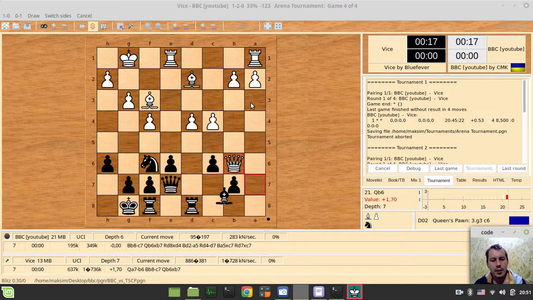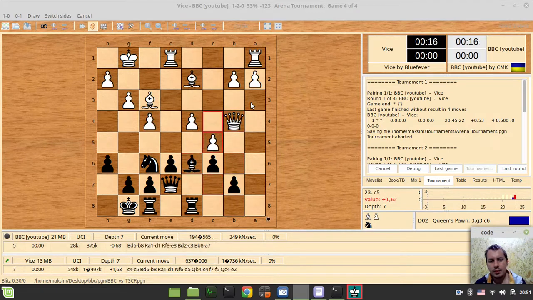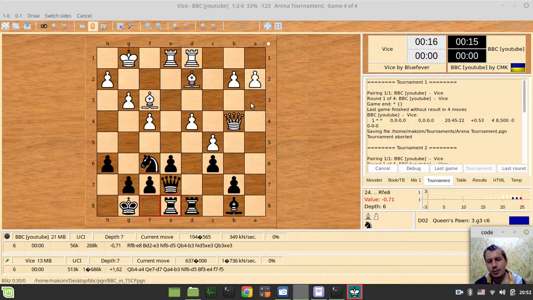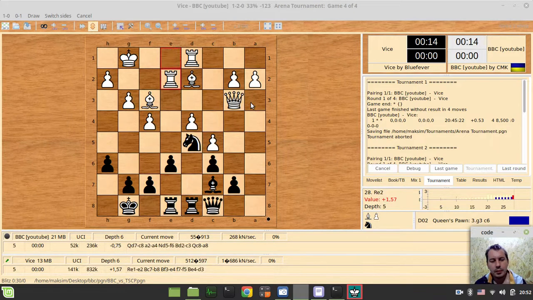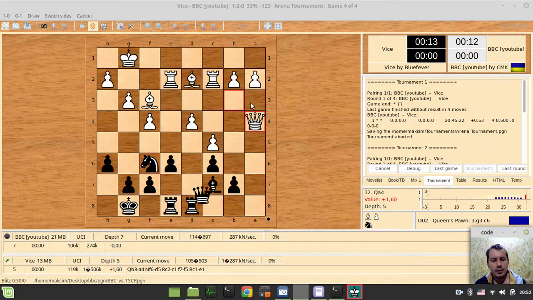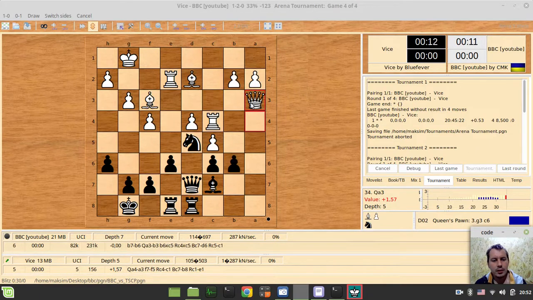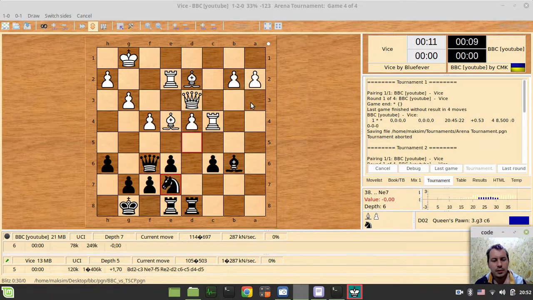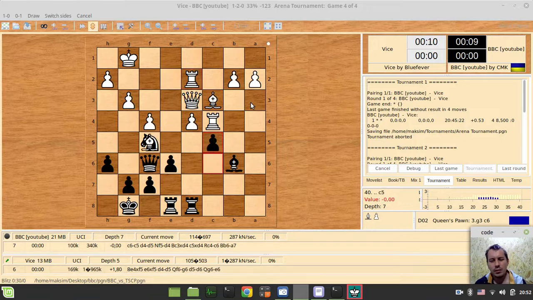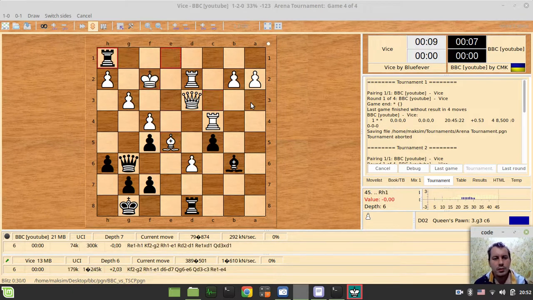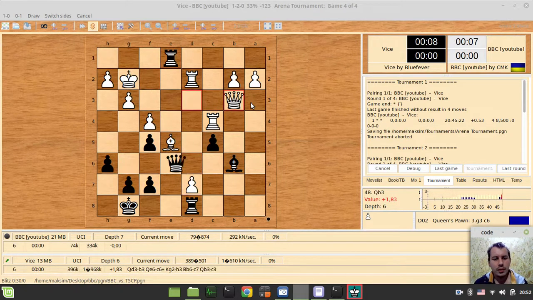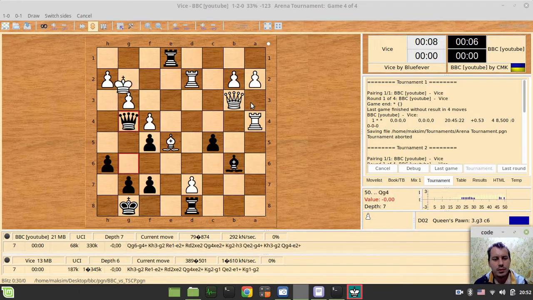So it doesn't seem that BBC is weaker than Weiss, isn't it? Because the initial version of BBC was really weaker compared to Weiss. So that's kind of it. I'll run more tests with the 2 minutes plus, I guess, 1 second increment, or I forget what the particular time control is that they are using in CCRL. Yeah, probably this game is about to be lost quite soon.